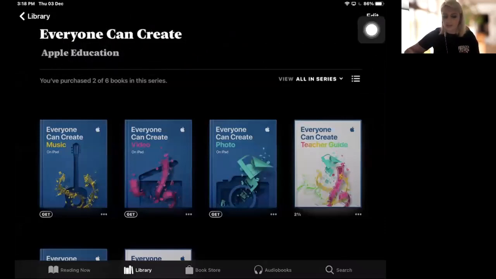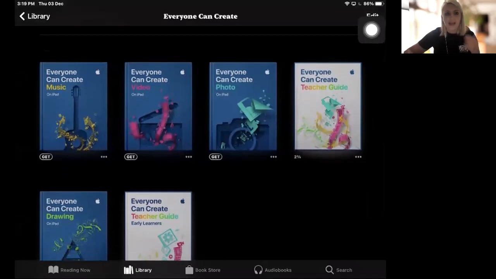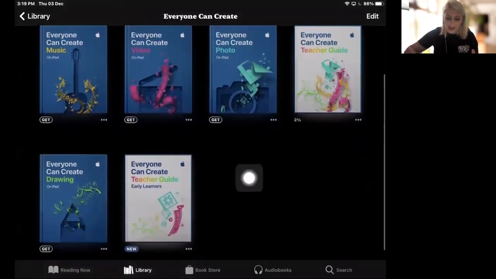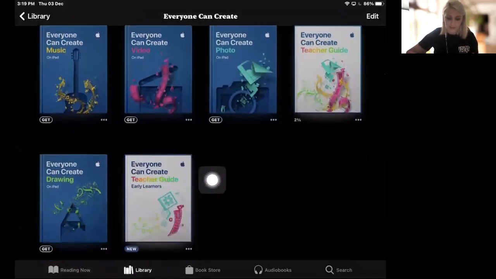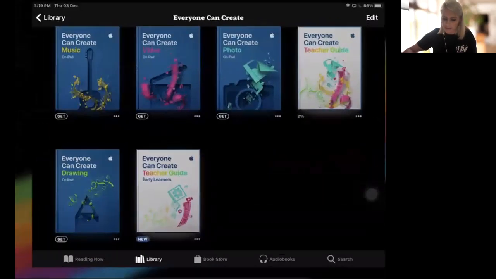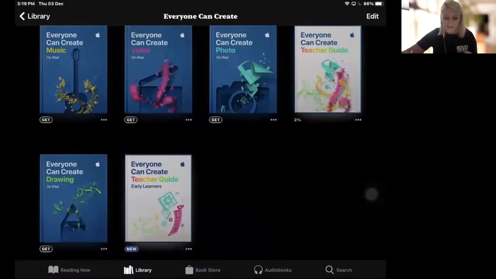And what it's going to do is it's going to open up all these books for you. And these are great teacher guides for those of you that are creative, you want to teach music, video, photo. There's the Everyone Can Create teacher guide. There's drawing, which is today's session is based on the drawing one. And then they've just released the Everyone Can Create teacher guide for early learners, which is for younger learners, such as my son's age. I can see my Zoom's trying to turn on. I'm just going to quickly turn that off so that you don't need to keep seeing my screen zoomed in. Okay, so this is the Everyone Can Create Apple curriculum.